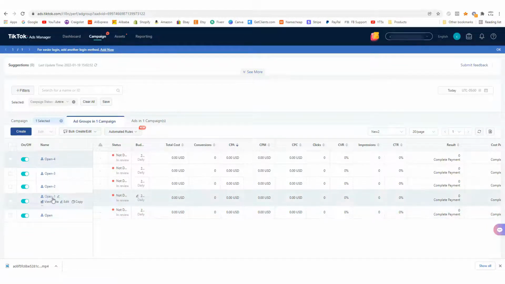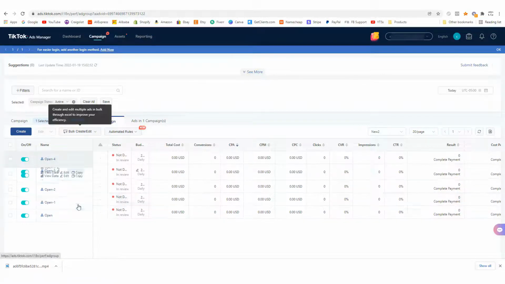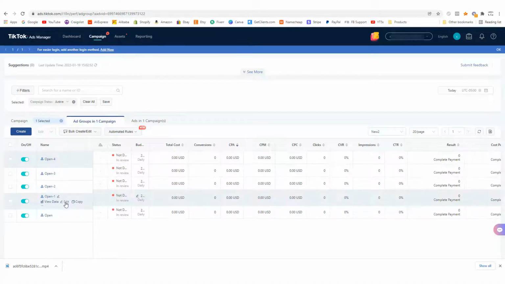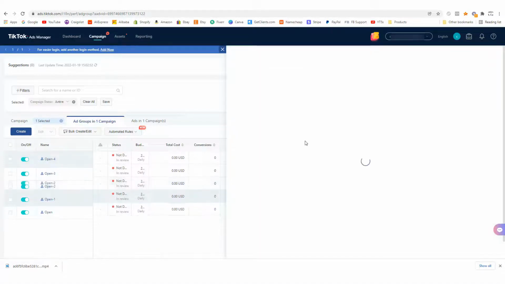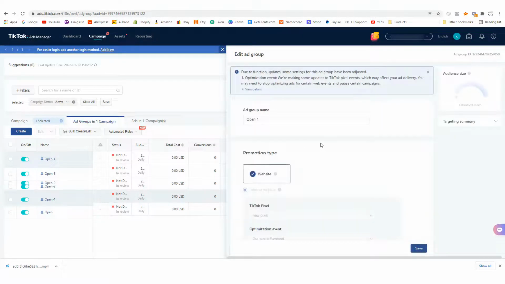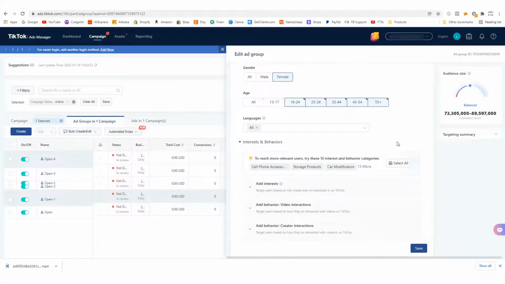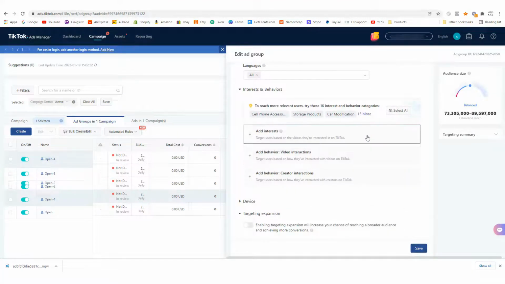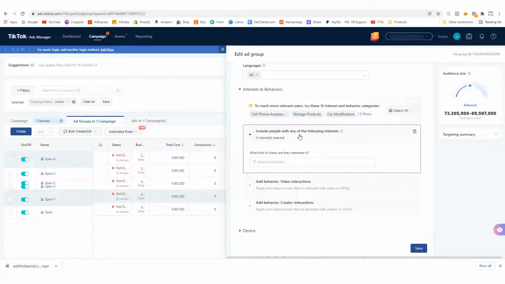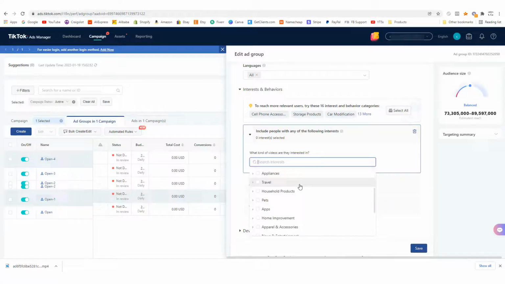So the first one we're going to edit is the open one. So make sure you're under ad groups in one campaign. So under open one, edit. And this is where we're going to select our interests and then dial down the targeting just a little bit. So it really depends what product you have. The first one that I always start with is the interests. So we're going to put one interest or one behavior, but just one. So when we scroll through these interests right here, we're going to see what interest relates to our product.